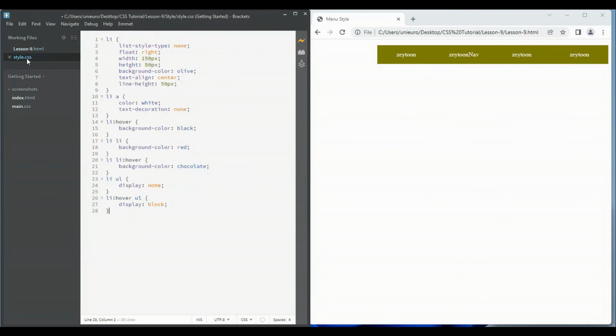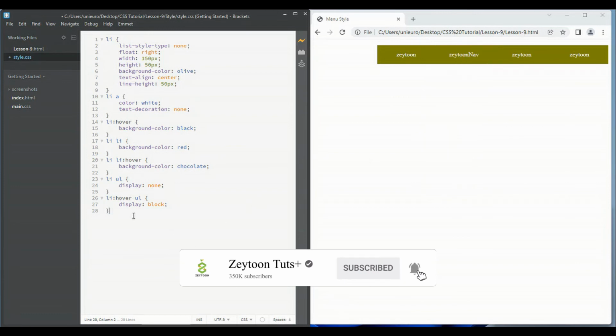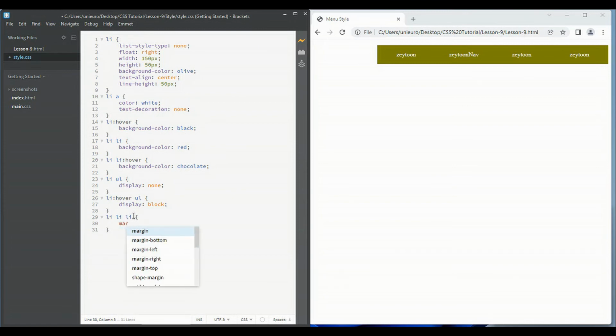To do this, we come to our CSS. It's so easy, we come and type li, we have this and the number 3, li, then we add a margin for this. Margin right should be equal to our width.